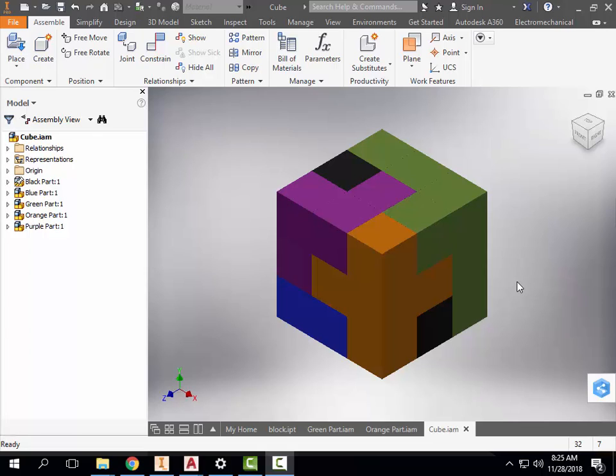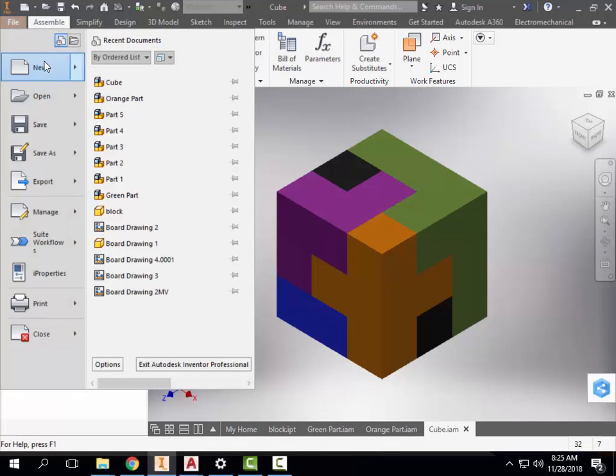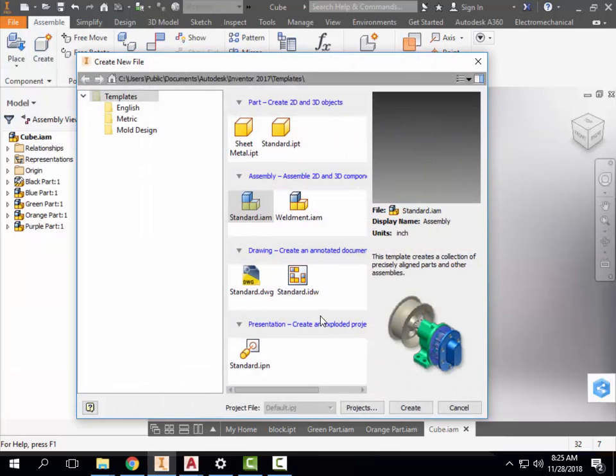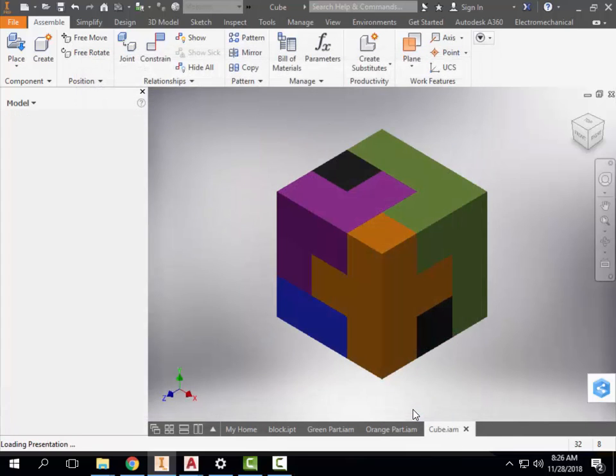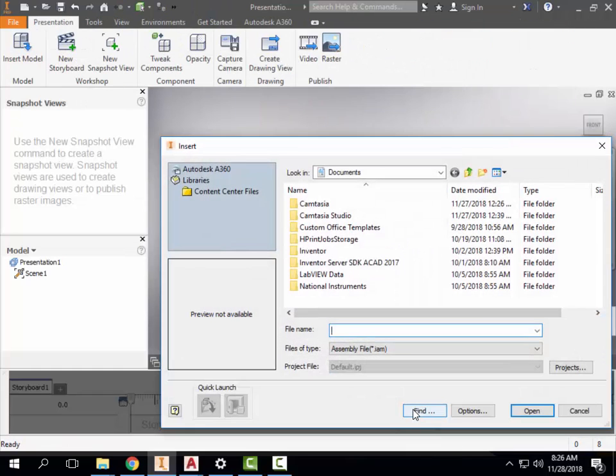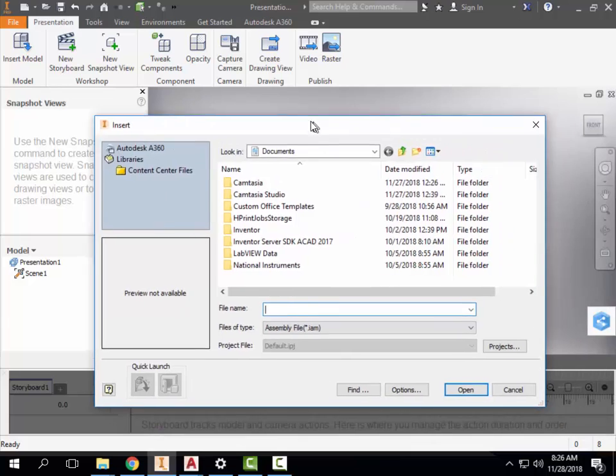Okay, so I'm going to do a video of how to do a puzzle disassembly. I'm going to start a new file, so if I go File, New, it's going to pop this up. I need a standard.ipn. Notice that's a presentation file for me. So if I go ahead and open up a standard.ipn, now it's going to ask me what I want to insert in there.